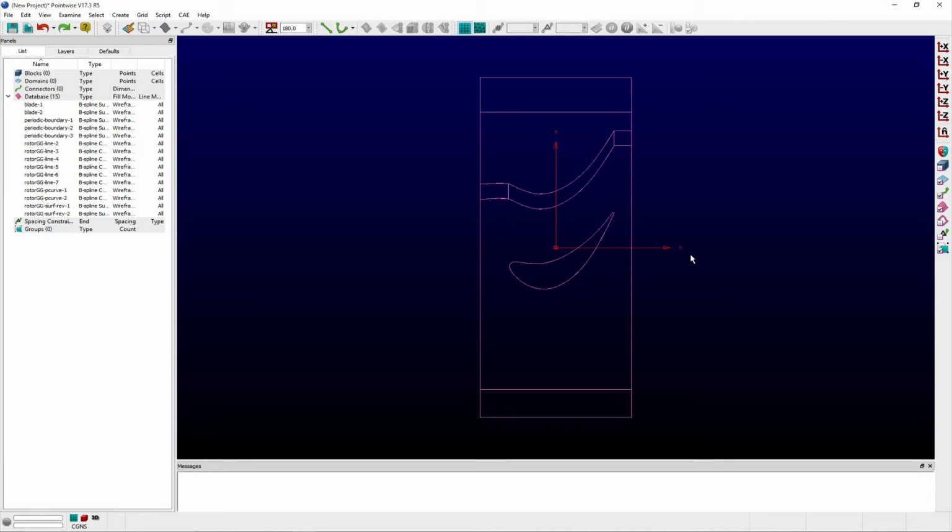In order to ensure that copies of the original mesh, when rotated or translated, are aligned properly, the periodic boundaries opposite each other need to be point-matched. Pointwise makes creating periodic domains and connectors easy.